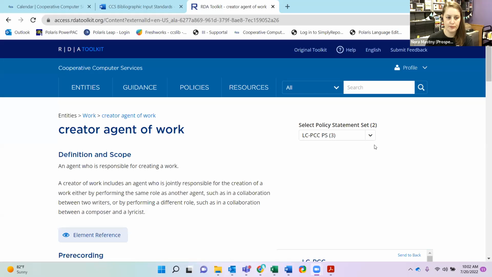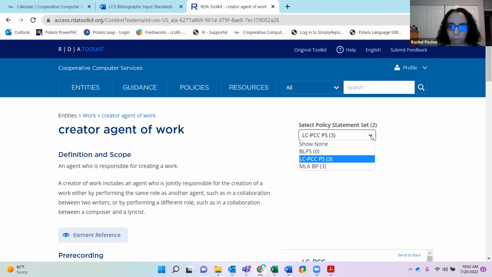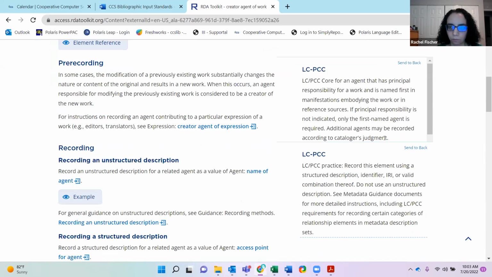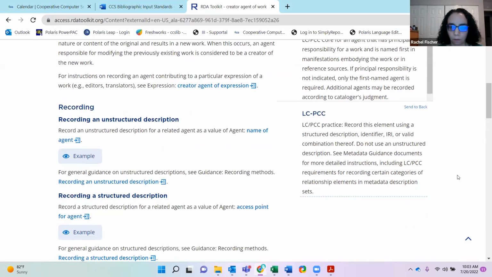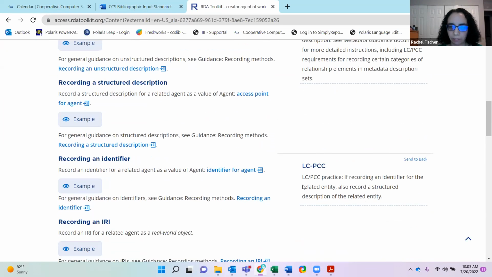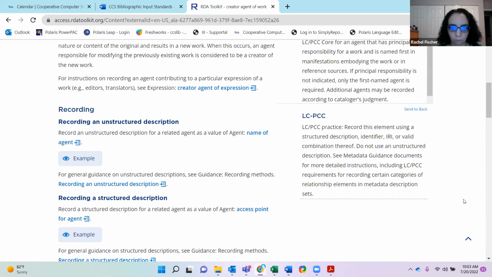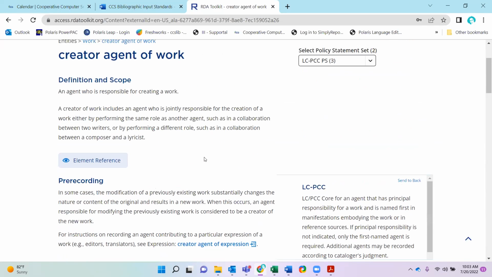Yes, it's good. Okay, so on this side, we have a drop-down menu for different policy statements. You have LCPCC, and then there's also MLA, but we'll choose LCPCC. And then along the side, you can see a description of the statement. It will say LCPCC core and LCPCC practice. And there's another practice statement. It's also got something there about a metadata guidance document from LCPCC.